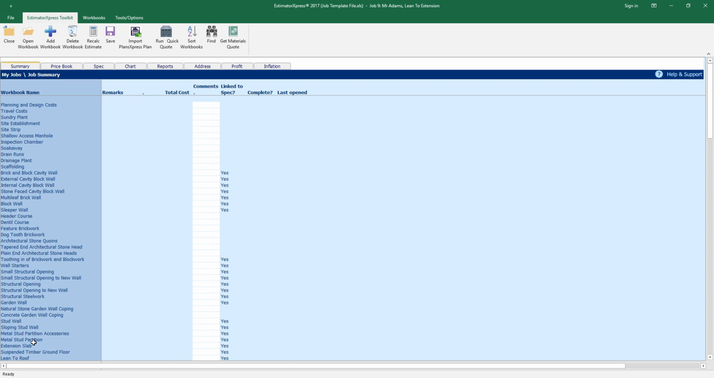Find the workbook called Planning and Design Costs. You'll remember Planning and Design Costs was one of the workbooks which we added to the Lean-to extension group of workbooks in Module 2. Now you'll remember that if you want to open the workbooks, you need to click the Open Workbook button on the top menu, or you can right click and click the Open Workbook option that way.